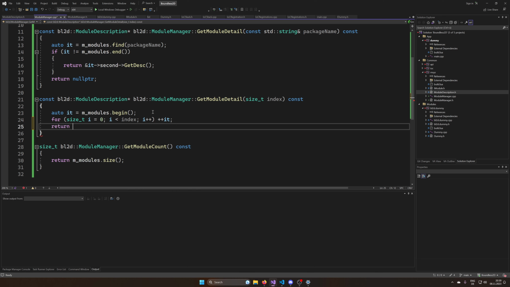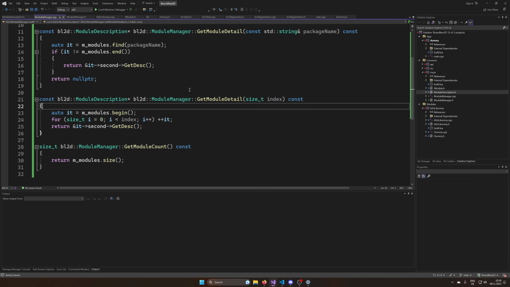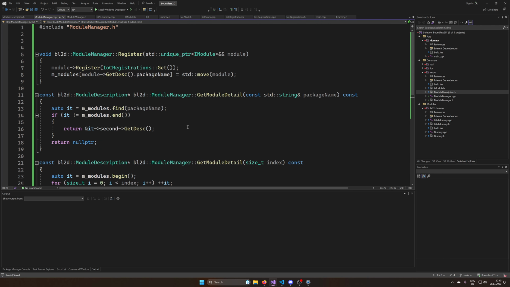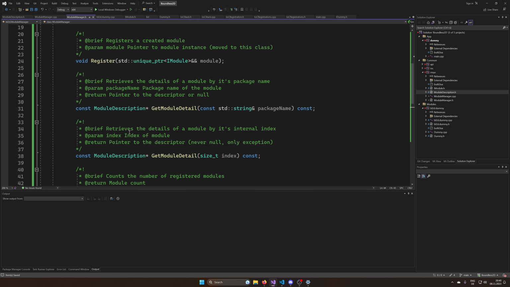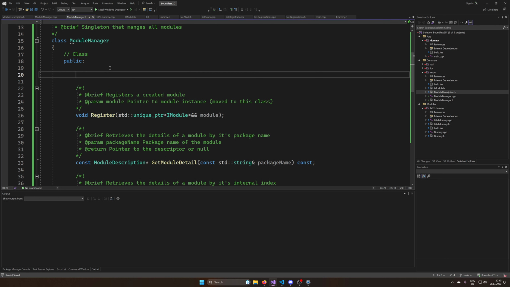And then we return iterator second get description. And this is a very badly implemented way, but it should still work. I mean, it's not a good idea to always iterate, but if there would be a method, it would internally do the same thing. So, yeah, I think this is fine, even if it looks a bit ugly, but I think that's okay. Now we only need a shorthand version of the register function, because I basically want to be able to register any type.